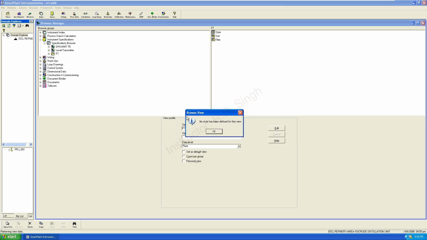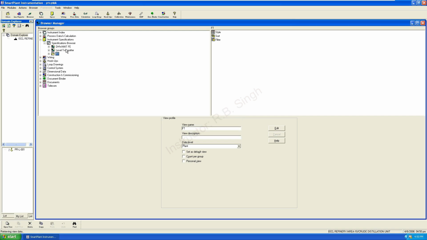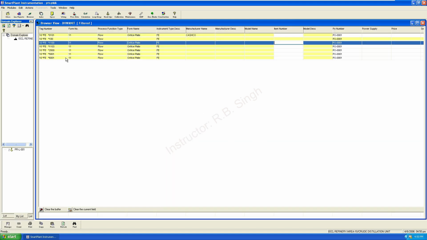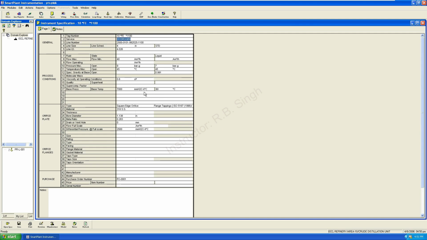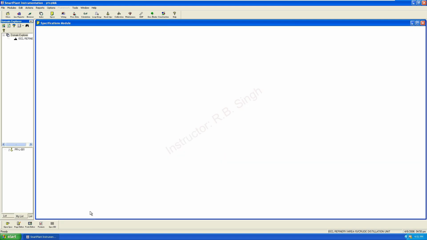A few other things I want to show you for the browser module. If you want to update any data here, you can update it. If you want to open the specification from here, then you can also open it. So you can update the data from here. You can take the printout as well.